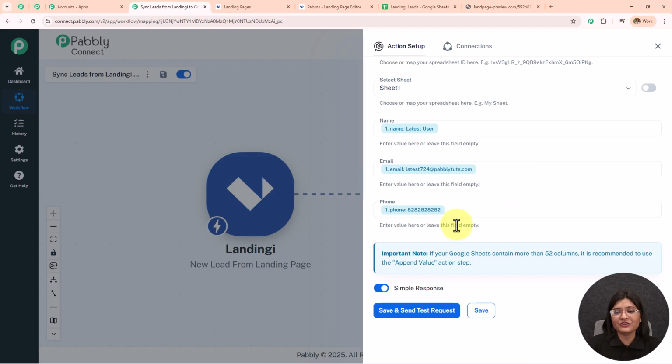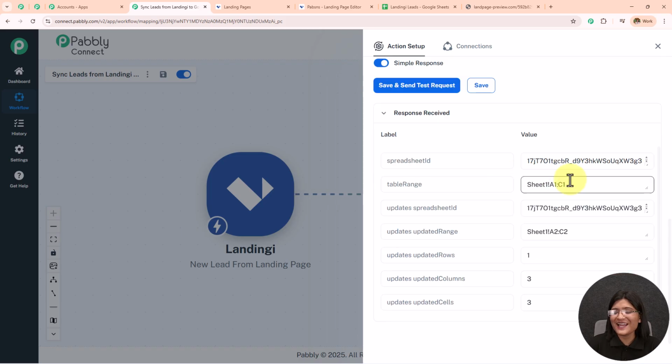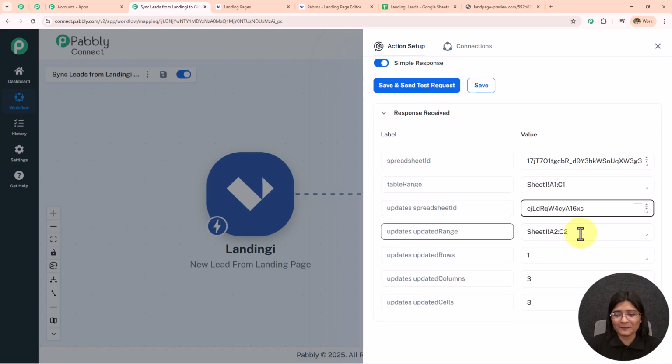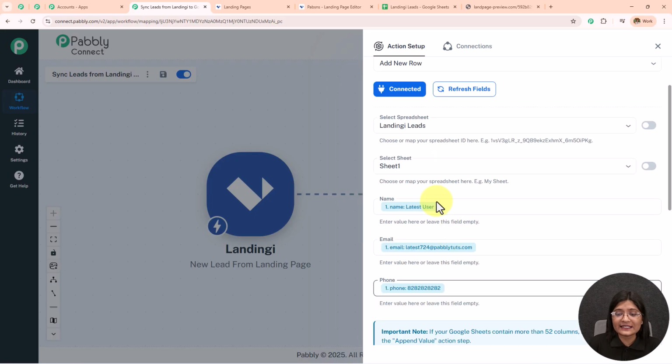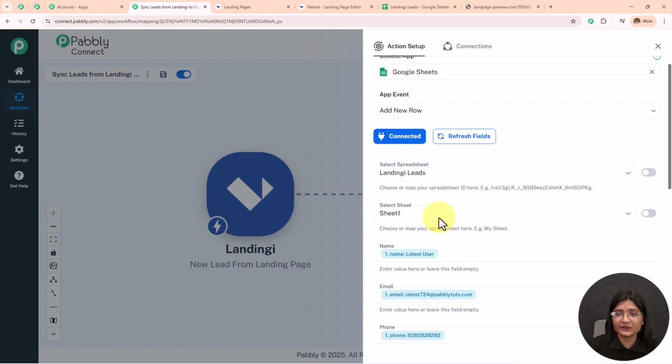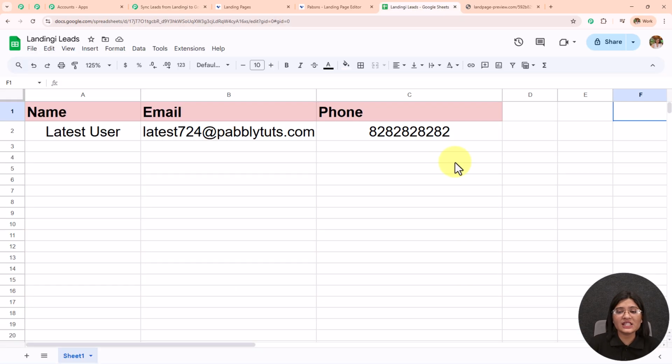Now here, after entering all these details, I'm simply going to click on save and send test request, and let's wait for the response. Here we have received this response. Now I'm going to open my Google Sheet spreadsheet and check whether all these details are added there or not. So let me open my Google Sheet spreadsheet, and here it is. We have added all the details. The name is latest user, email address is latest724@pabblytudes.com, and the phone number is this.